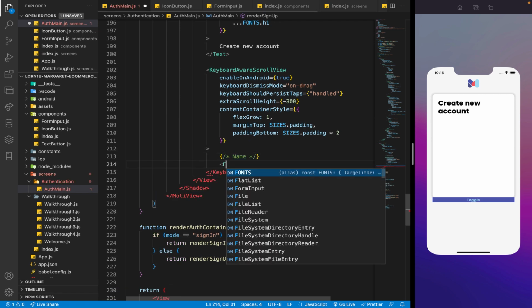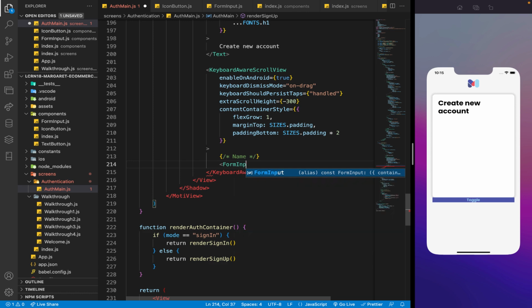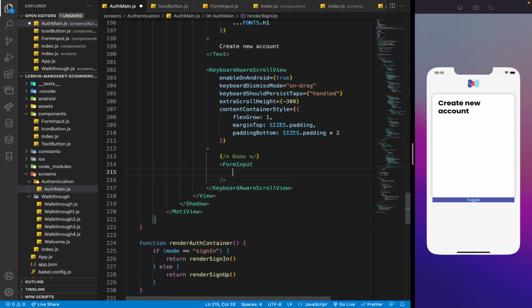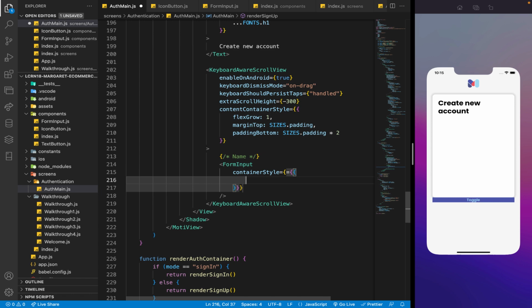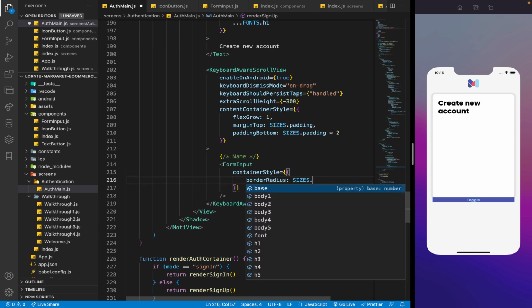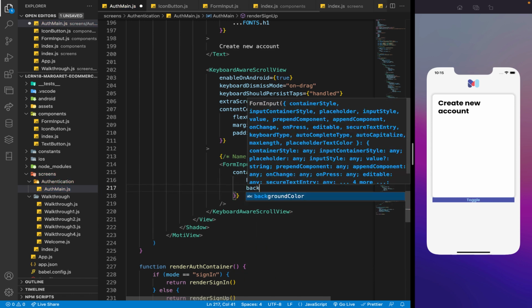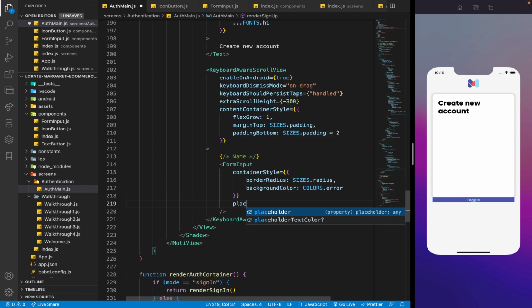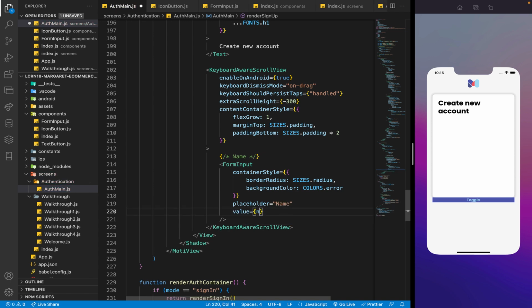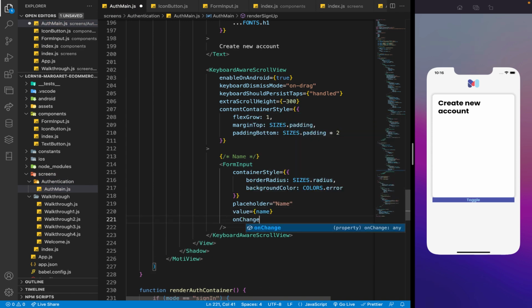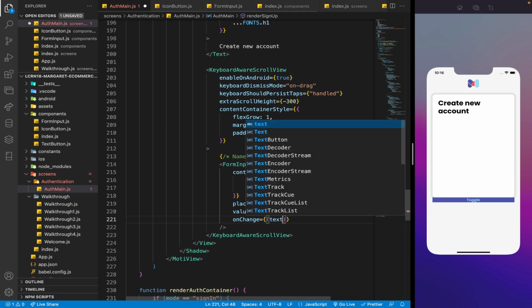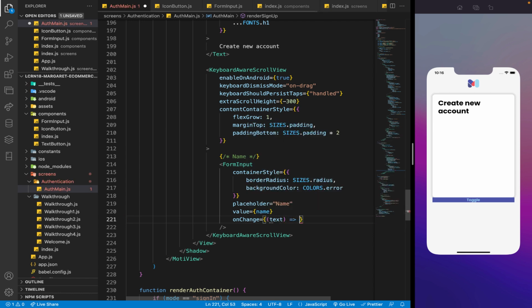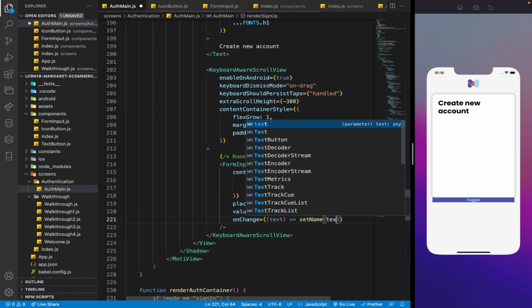Alright, I'm going to render the form input component where the container style is going to be border radius equals to sizes.radius, and background color is going to be colors.arrow. All right, for the placeholder, it's going to be name. Value is going to be name as well. And for the onChange prop, we will be taking the text parameter followed by the arrow function, and I'm going to set the name state with text like that.